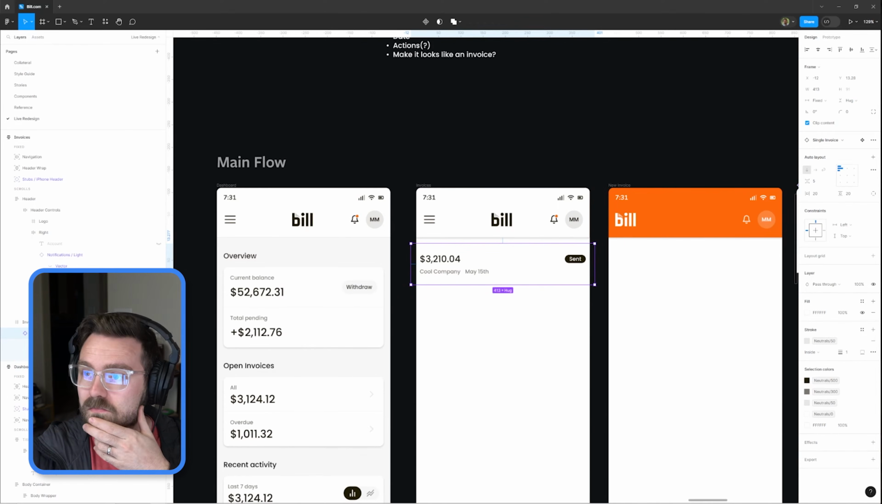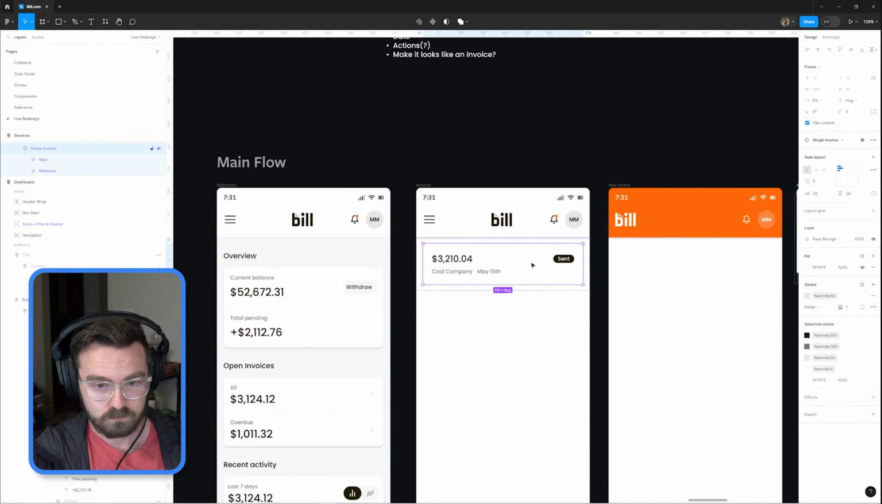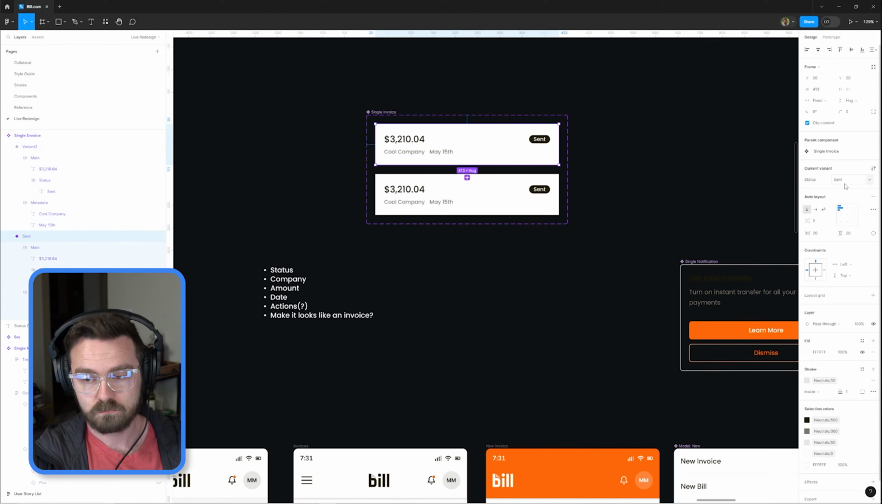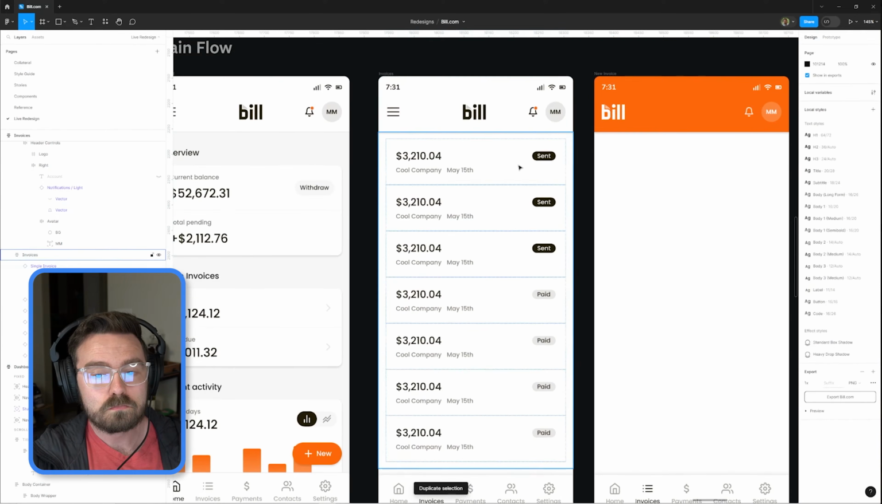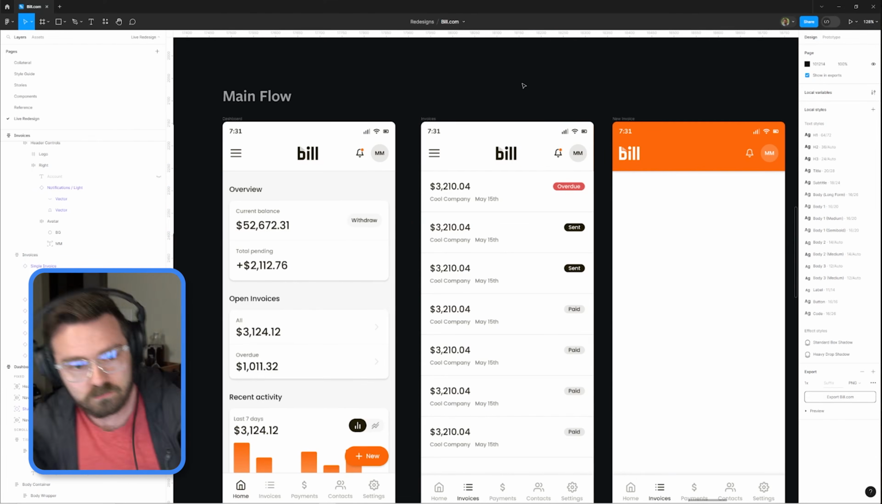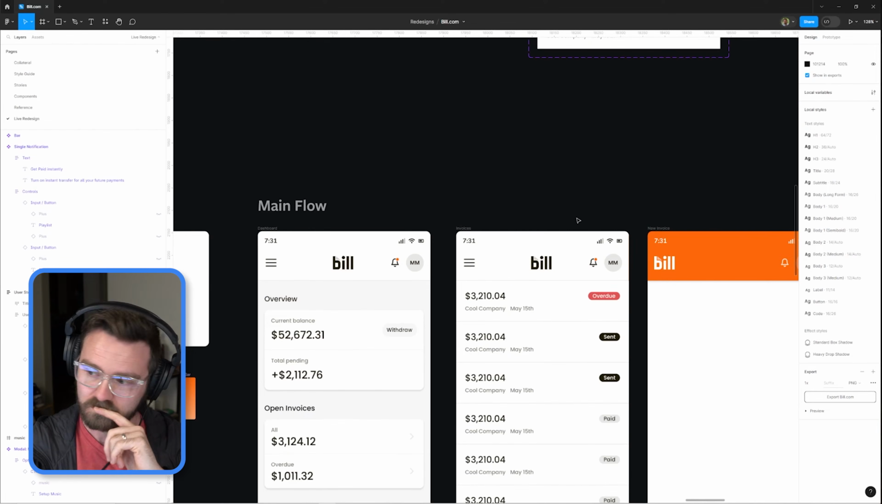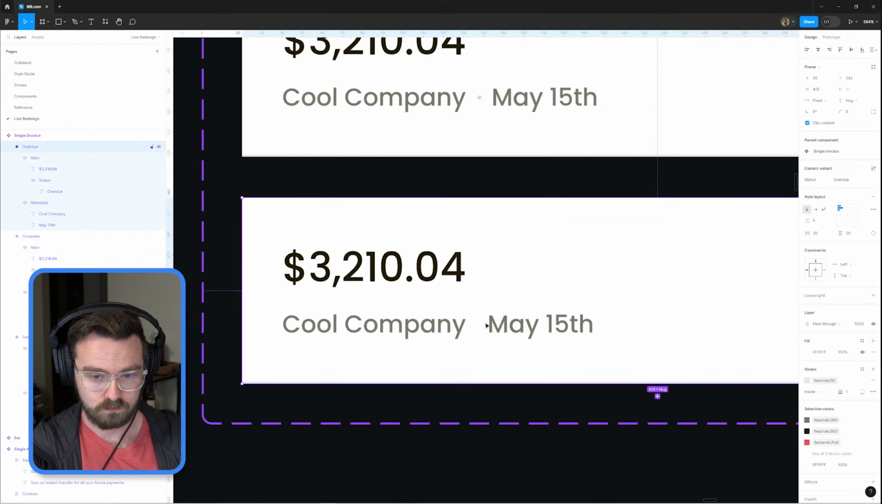designed. So in this case, obviously the amount of the invoice is paramount, and then the company and the status is largely secondary. So that tells me that the main piece of content that should be the first thing the user sees is the amount, and then the color applied to the status pulls it into that secondary space.